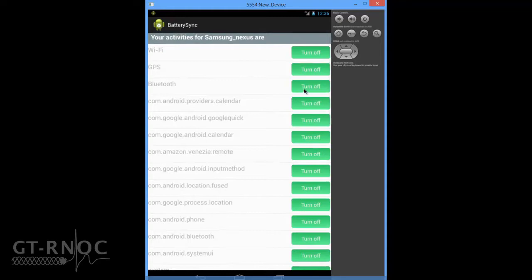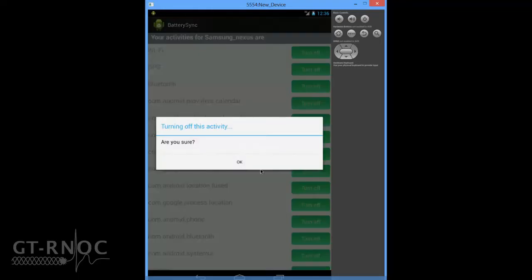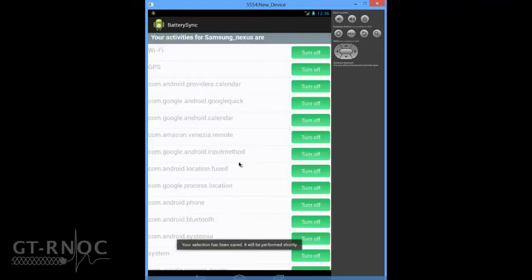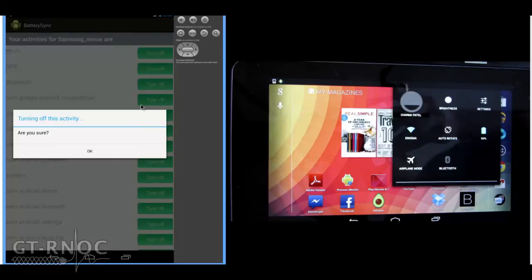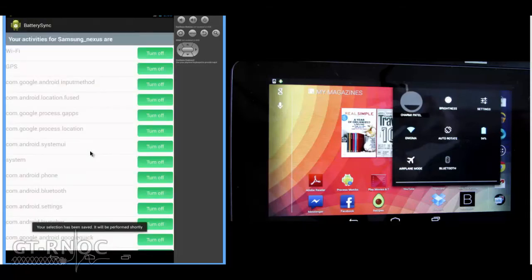Using the green toggle switch, the user can choose to turn off a service or application and thus conserve battery life. For example, the user wants to turn off Bluetooth on his tablet. As seen here, the Bluetooth on the tablet is turned off by the BatterySync app.